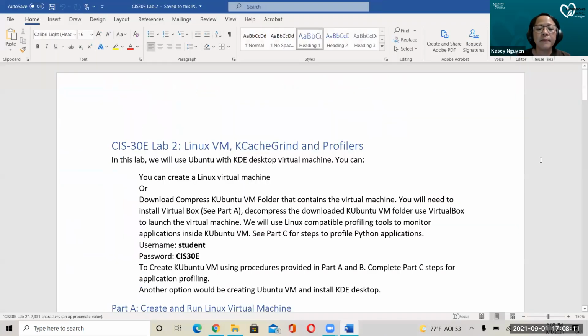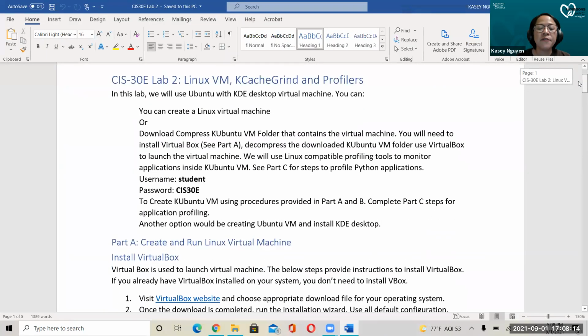For the lab, there are options for you to use. If you're using my virtual machine that I created, the username for it is student and the password is CIS30E, as it's typed.